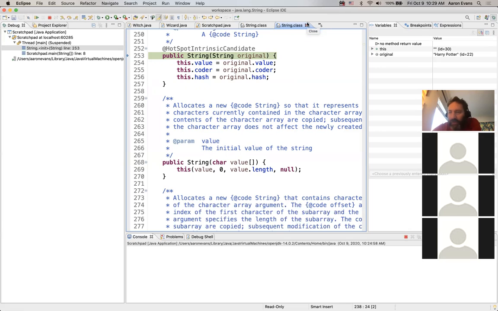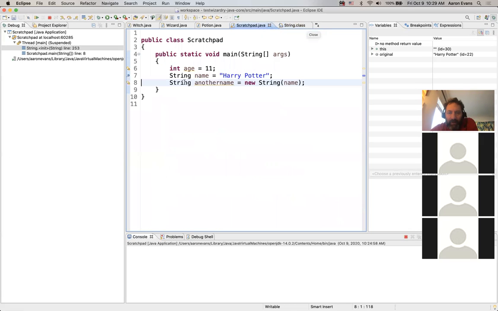So each string is unique, and if you have two strings that are Harry Potter, they're going to have a matching hash. So we don't actually have to check each letter each time. It's like creating a checksum on a file to see whether it has changed or not. All right, so now we're back in, we can close that string class. We're back in our scratch pad.